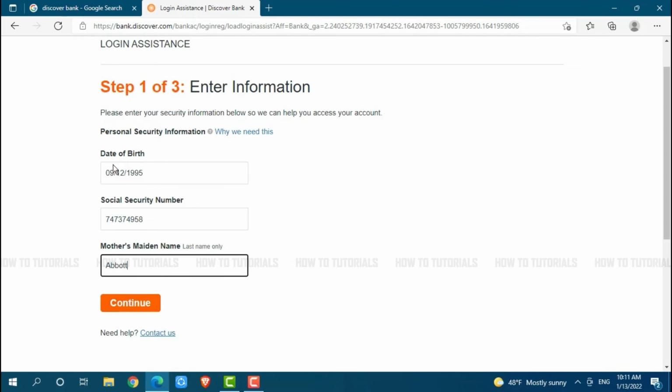After you are all done providing the details, you need to click on continue, where you will be redirected to another page. There you need to follow the further instructions that have been provided. Then you will enter into the second step and go in for providing the instructions that have been provided. Then you will be able to recover your password for your online banking account on Discover Bank.